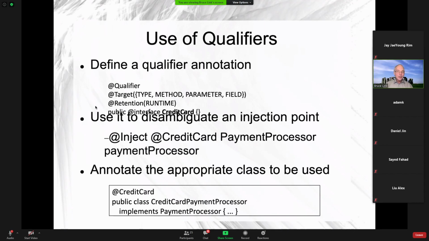This then defines a credit card qualifier, and now I can use that qualifier, @CreditCard. And this says that I'm going to look for a payment processor. In this case, it's an interface. So I might have lots of different kinds of payment processors. One of them is annotated with @CreditCard, which we see down here.